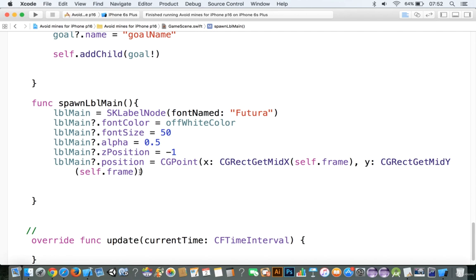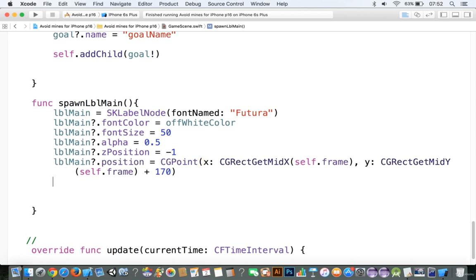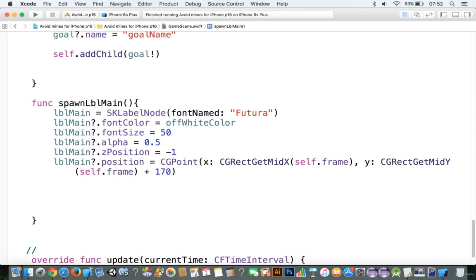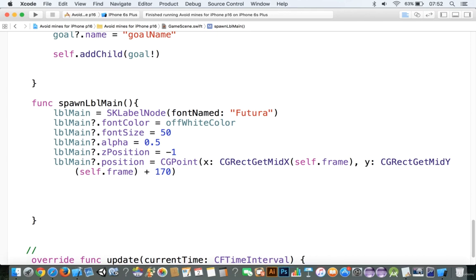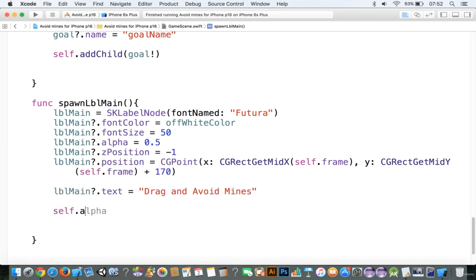And if we want to, we can add in, for example, plus 170. It'll make it an offset, so it'll be further to the top. We need to go to LBL main.text is equal to, and what we'll do here is we'll say drag and avoid mines, because that's what we're going to be doing. Self.addChild here. We're going to go to LBL main, and there you go.